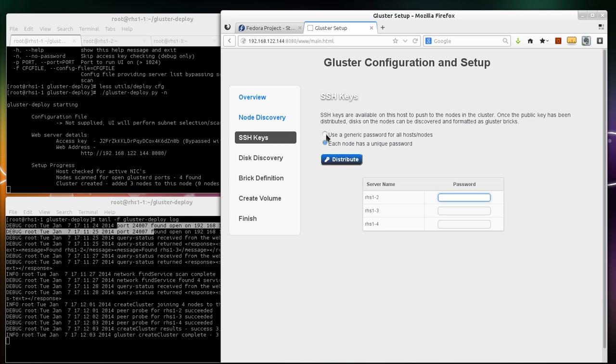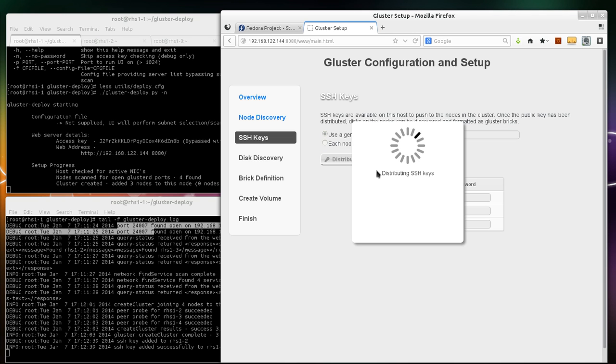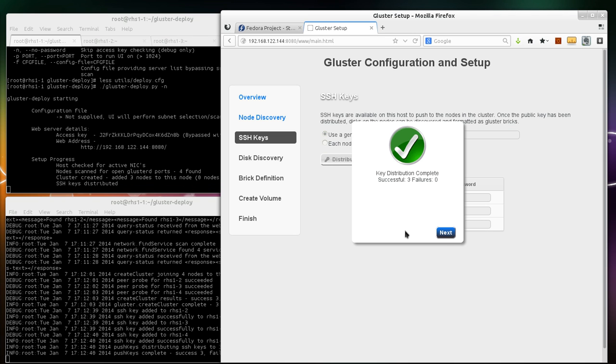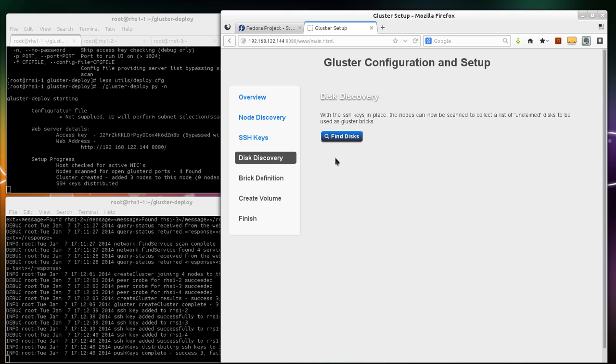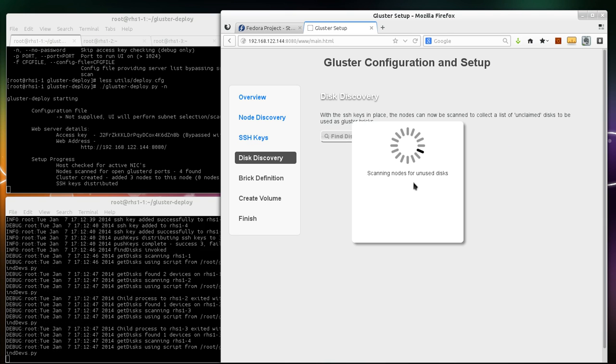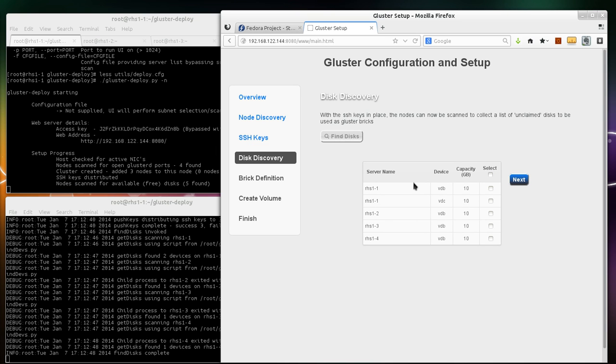So in my instance, I have just a simple Red Hat password that's the same across each one of these builds. So I'm going to distribute those keys. That's done. And now those keys are in place, I can perform disk discovery. This actually sends a Python script across to each of the nodes to look for unused drives.